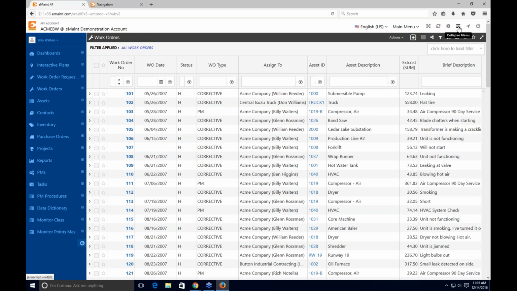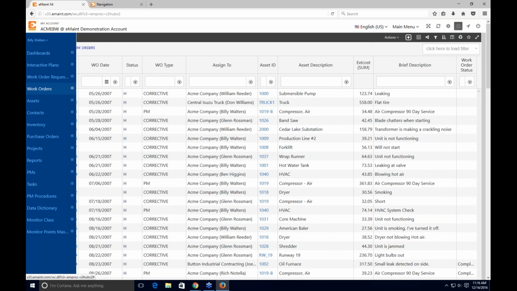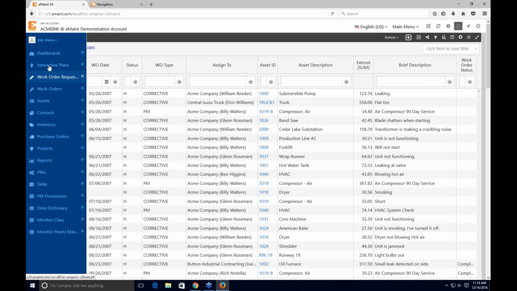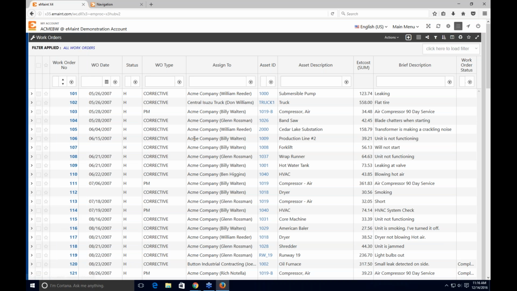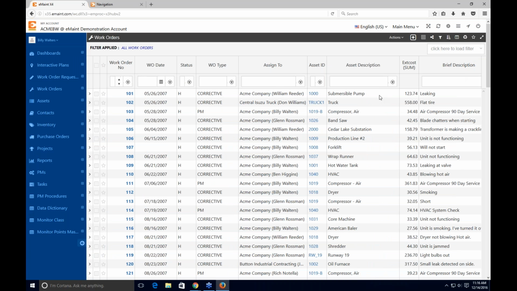All right, next we have the collapse menu option. What this is going to do is collapse my table menu. So if I press it, this goes away, and I have to hover over this area for them to appear. Once I move away, it hides it again. Clicking it again will uncollapse it.